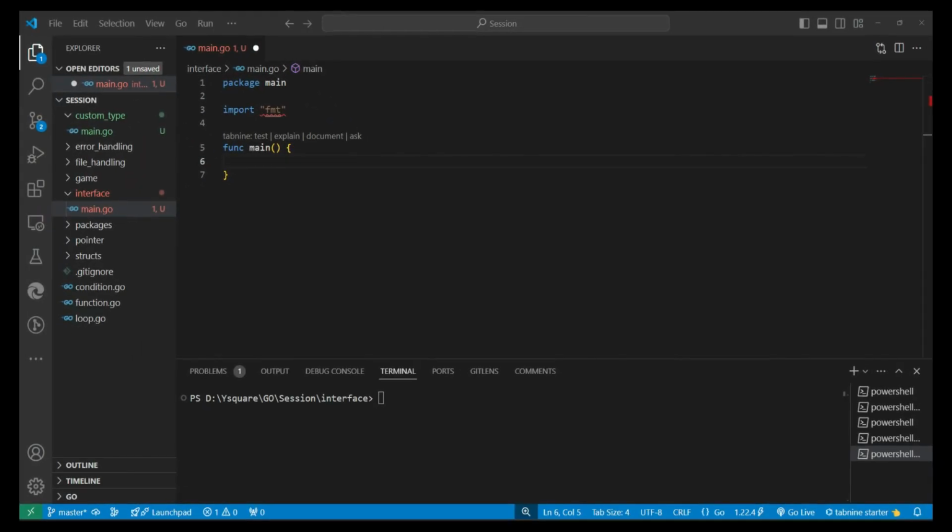Hey guys, in this video we'll learn about interface type. In Go language also we have a similar interface like we have in other programming languages. In an interface we can declare the functions: a function name, what the parameters are, and what the return type is. We don't give the definition.